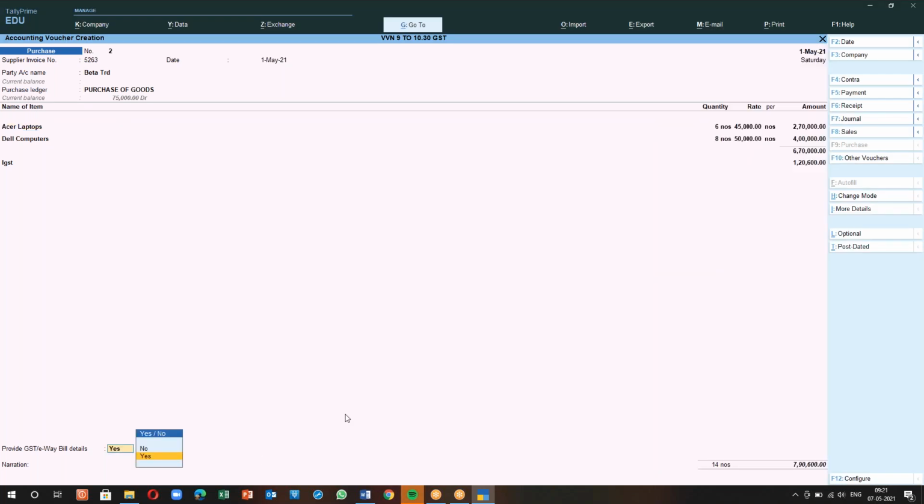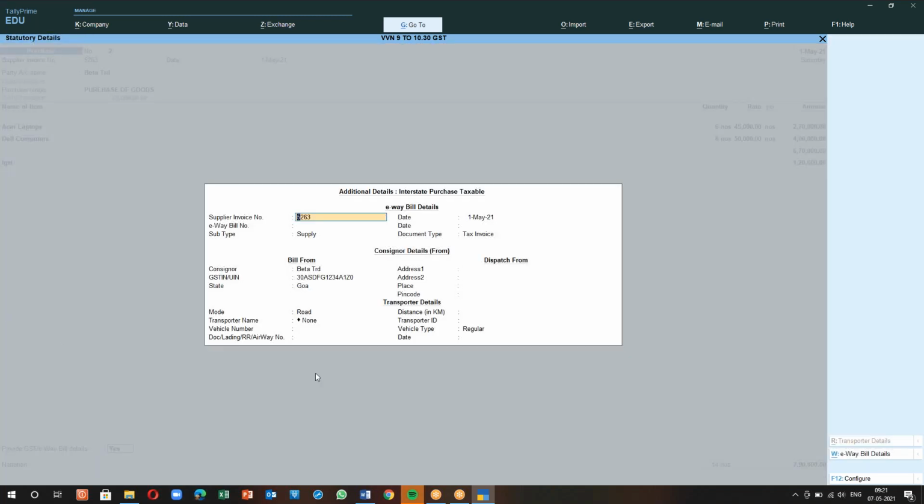Next, you have the e-way bill, because it is more than 50,000 over here. The total amount is coming up to 7,90,600. If I make an e-way bill, you have all the details to be entered, consignor details, transporting details, and so on. I just skip this, so I just save it.